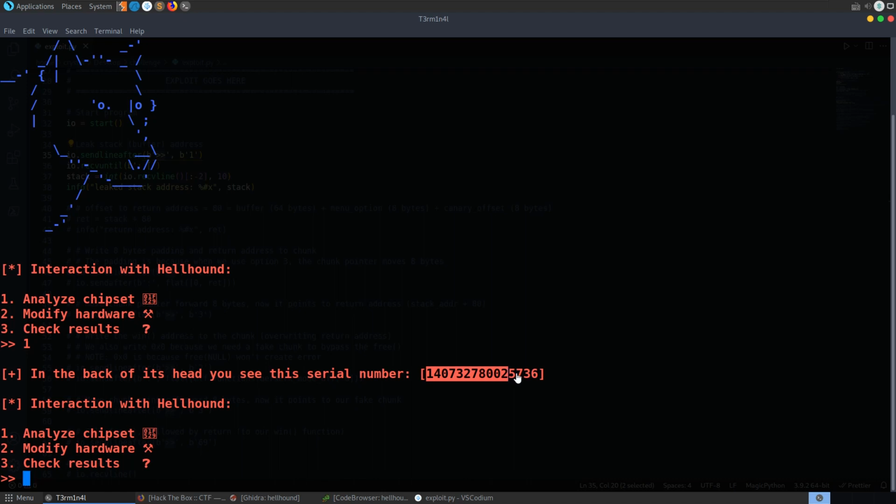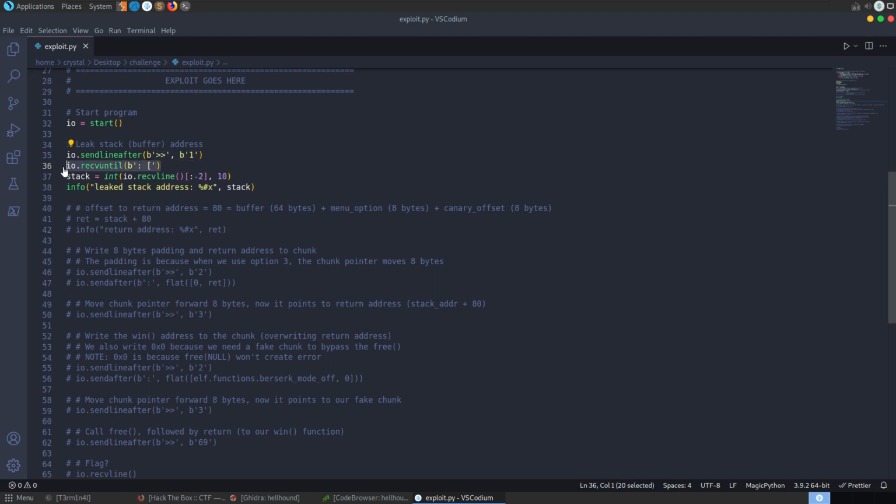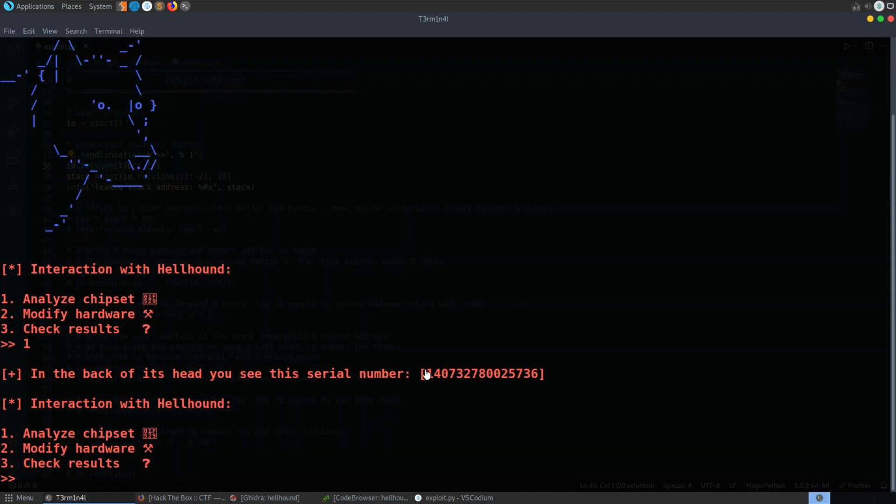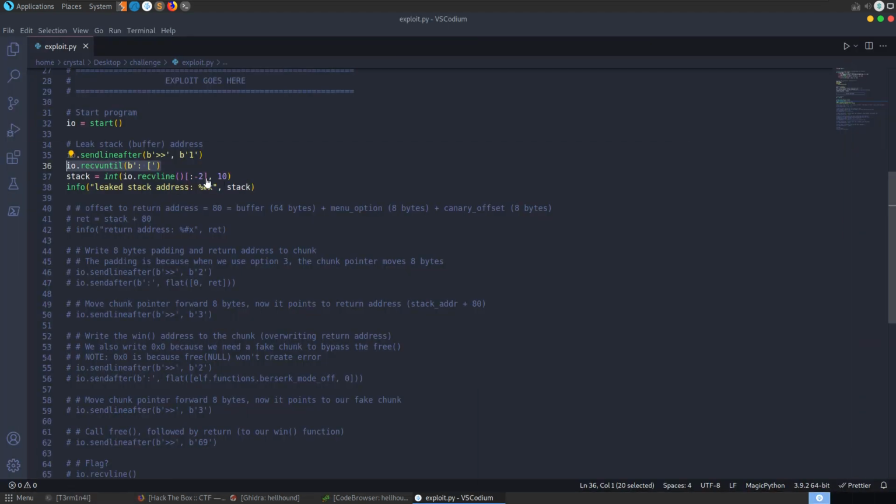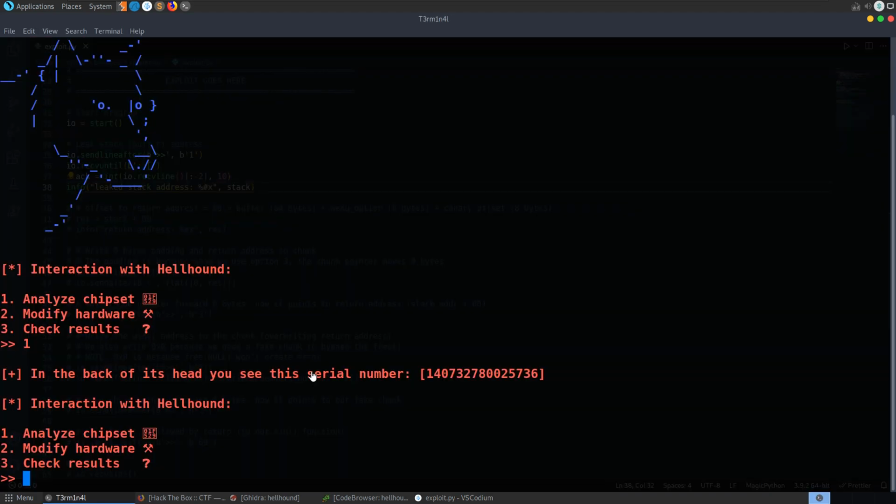And then we want to extract this number, so we're saying receive everything up until here, which you can see right here. So it's receiving everything up until that. And then we want to receive the line after this, but we don't want this bit at the end, so I'm literally just stripping that out with the array indices here, and then we're converting it into a base 10 integer, and then we're going to print it out as hex. So let's close that down.